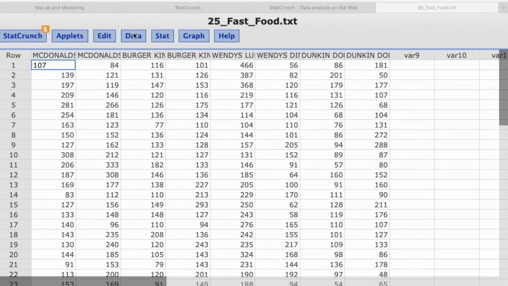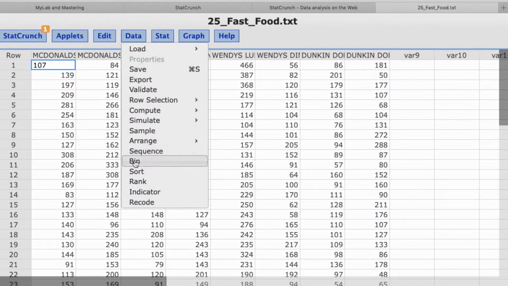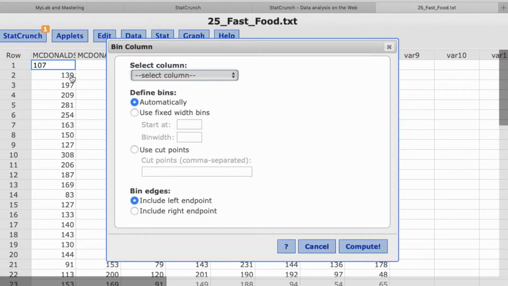So go here to Data and click Bin. We're going to have StatCrunch sort all this data into bins of our choosing. And when I say bins, we've been calling it classes in the lecture videos. Our lowest class limit is 75. Again, we're not doing this automatically; we're using our fixed width bins. And the bin width, which we've also been calling class width, is 50.